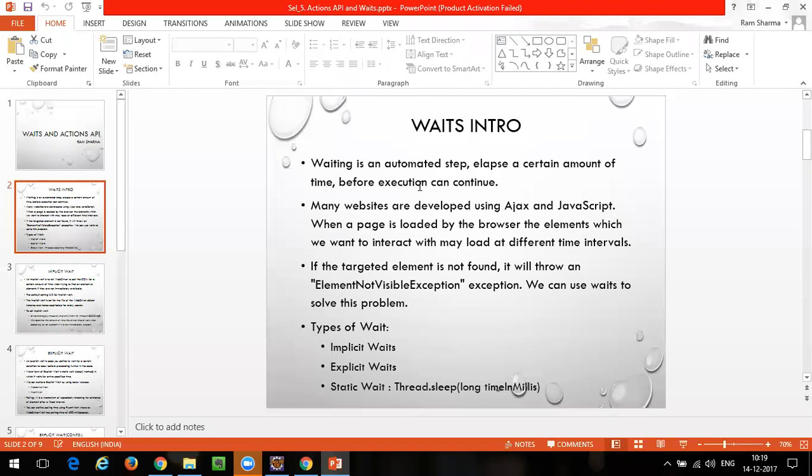There are mostly two waits: implicit wait and explicit wait, and there's something called a static wait as well. What is static wait? It is nothing but Thread.sleep. If we give Thread.sleep, what happens? It will wait for that many seconds. If you give 2000 milliseconds, it will wait for 2000 milliseconds. That means 2 seconds, right?